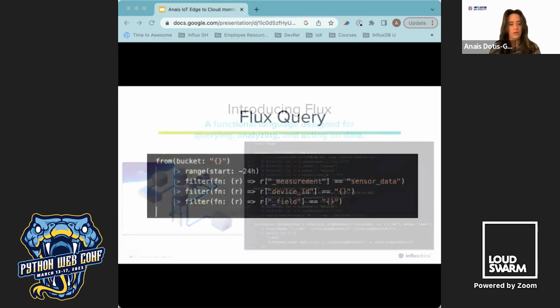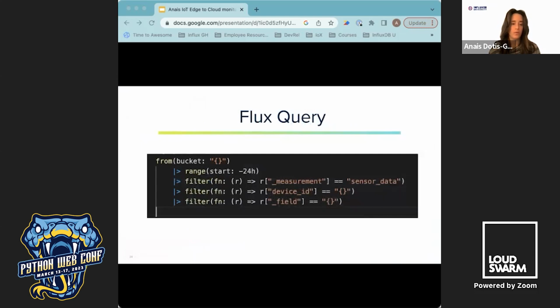And let's just look at what a basic Flux query is so that we don't get overwhelmed, because you don't really need to worry about it that much in order to execute this project. So this is what our basic Flux query looks like. Basically, we're saying we're going to query data from a particular bucket, and that bucket is a destination bucket where we wrote our data to.